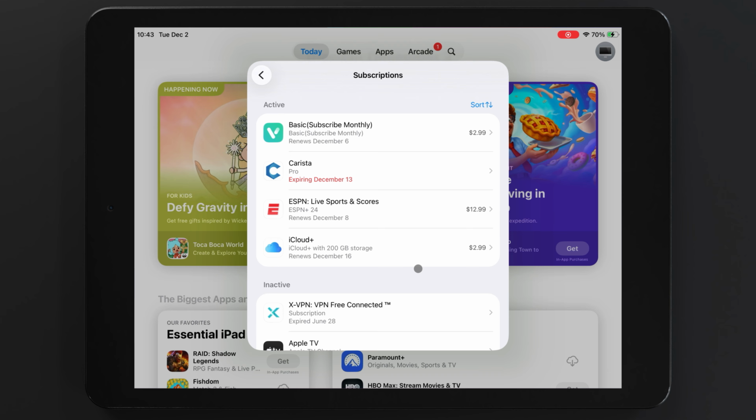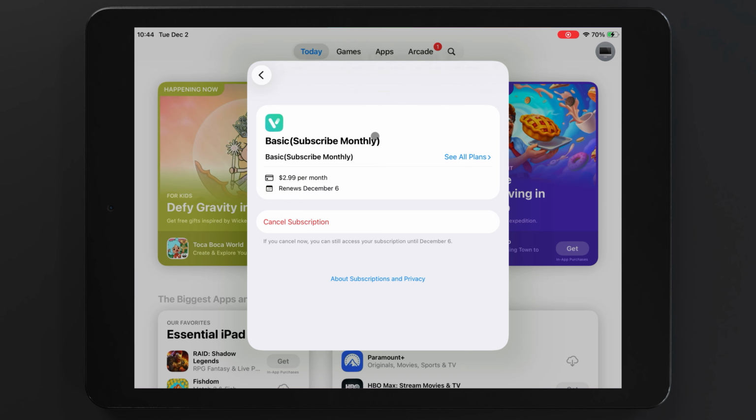There's a list of active and inactive subscriptions, and there's two kinds. Automatically renewing subscriptions, which is the most common type, but you might also see subscriptions like this one here, which was an annual subscription and it's soon expiring, unless I go in and manually renew it. To cancel a subscription, choose it from the list, and then tap Cancel Subscription.